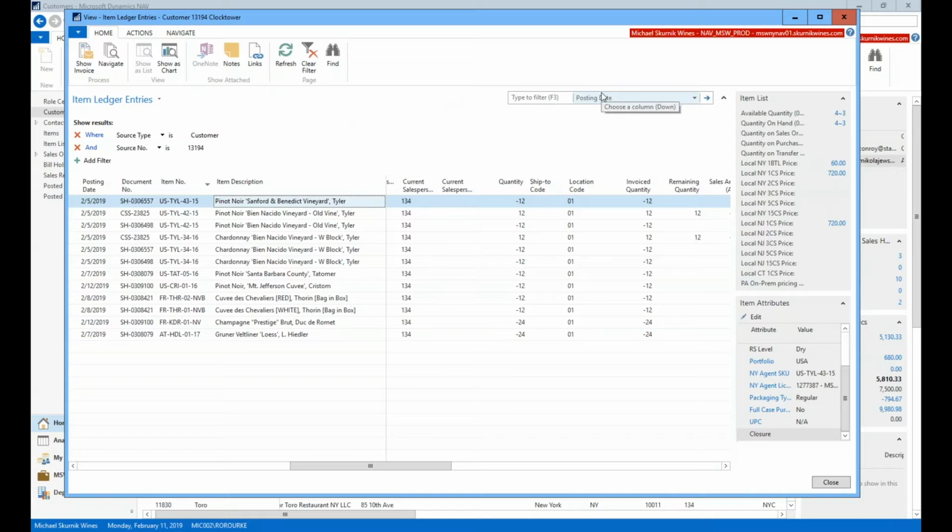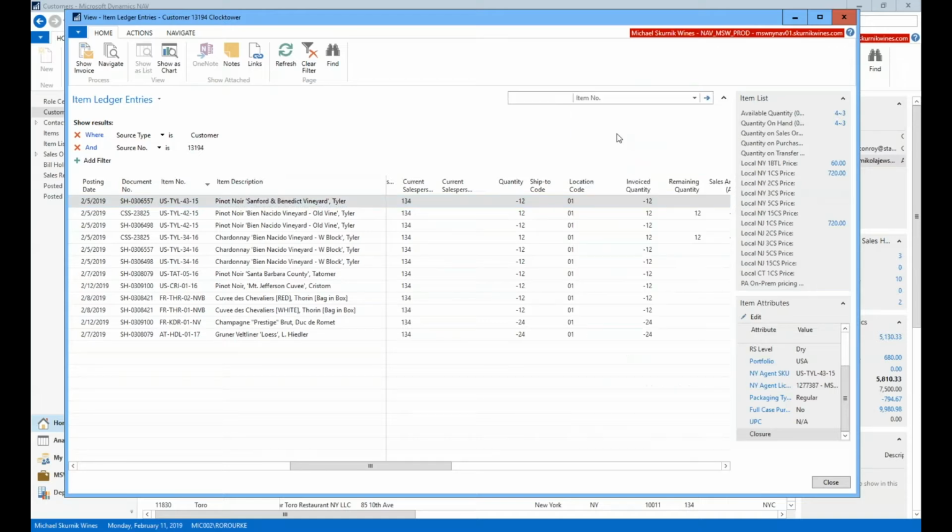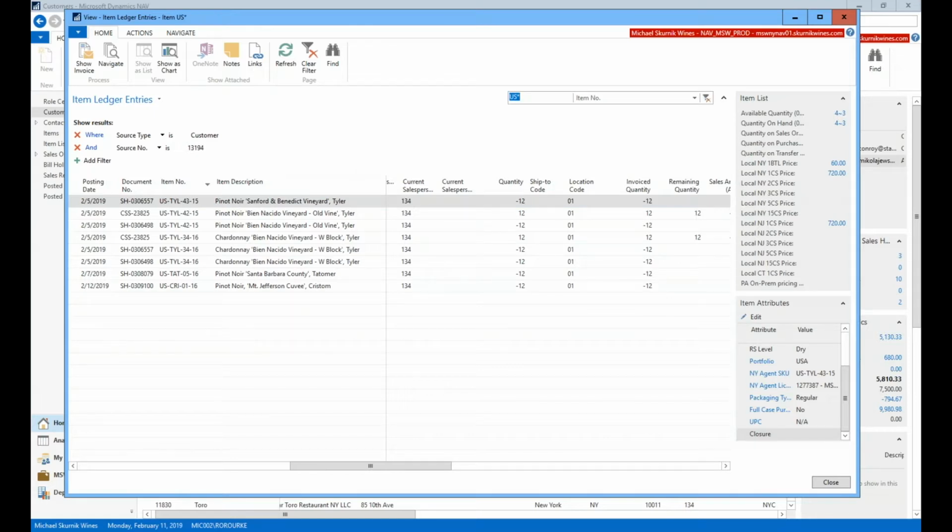We haven't looked at this yet, but we can apply filters using this pane, and you'll see this same pane in just about every table here in NAV18. You'll see that this is currently set to posting date, the first field here. I can drop down and select any one of these available fields. So here I can select item number, and if I wanted to filter to just items coming from the US, I could type in item number US star, enter, and this filters our selection just to items beginning with US star.